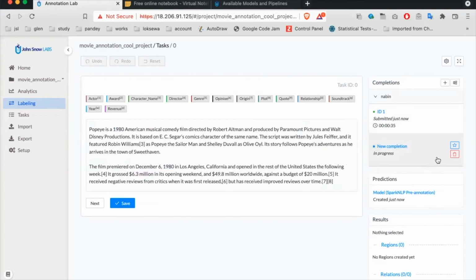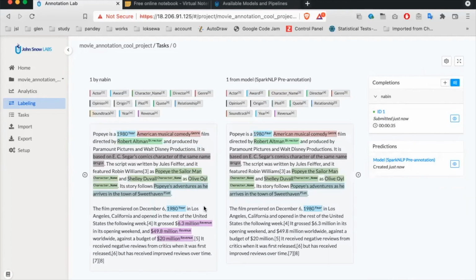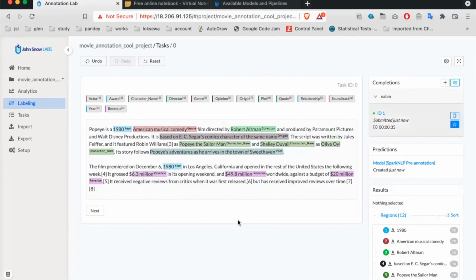This is not an actual work. This is just a draft. I'll delete it. So I have one work from myself and one from the model, so I can compare them. Okay, I can see my work has a few more annotations than the model solver. So this is how the pre-annotation can be done.